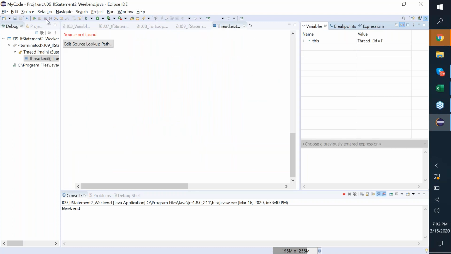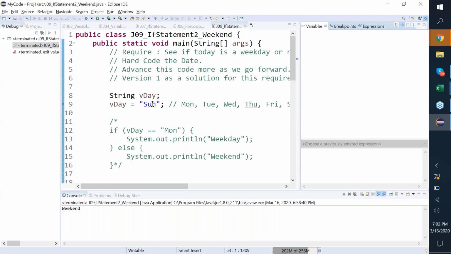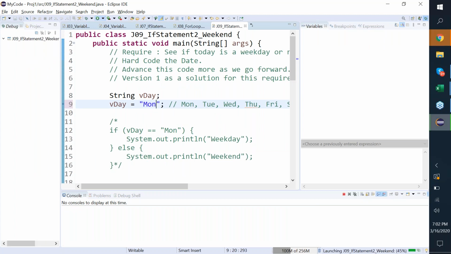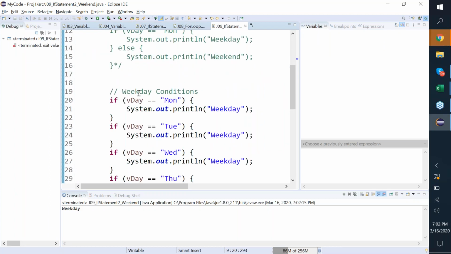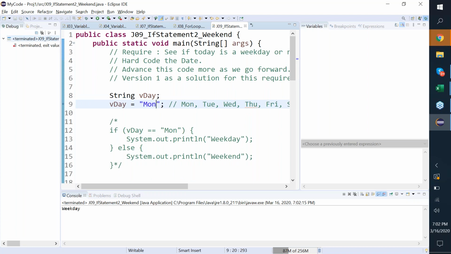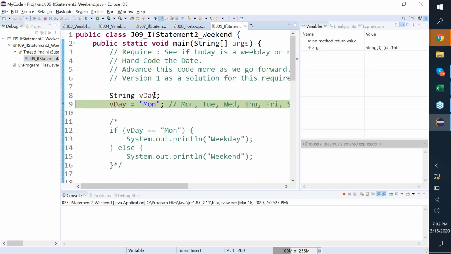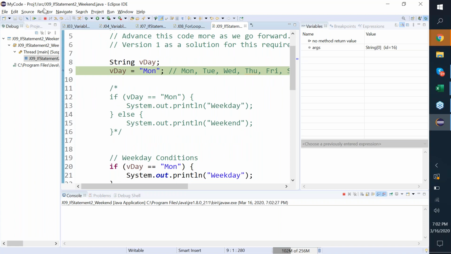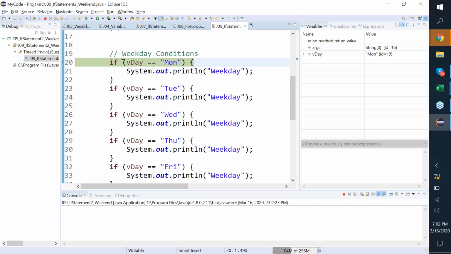Now, if I change this to Monday and I execute it, what would happen, team? I see, if I don't do a debug run, it'll execute everything without stopping. So hit the debug run. If there's a breakpoint at that time, it would stop. At this point, no variable is created. Step into, variable created, value in here. Weekday conditions, weekday. So is this true? Yes, this is true.